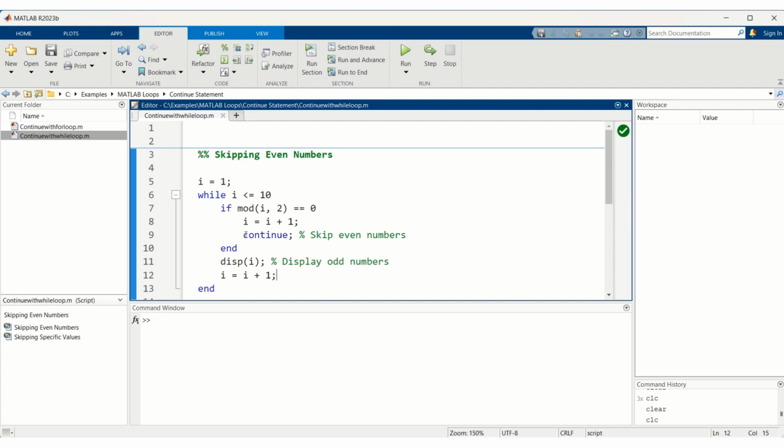It actually skips everything and starts looking for the next condition on the main loop. So that's what it is checking here: whether the incremented value of I is less than or equal to 10 or not. So here we have reached. Let's run this section and check the result. Here we are getting the result 1, 3, 5, 7, 9. So this is skipping even numbers.